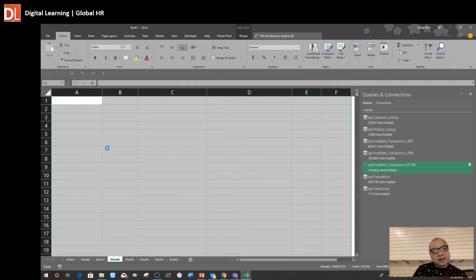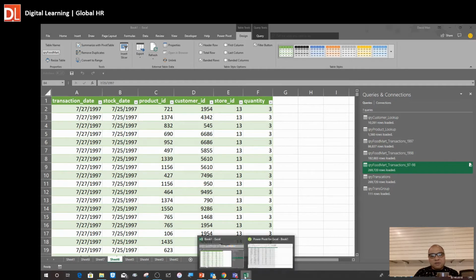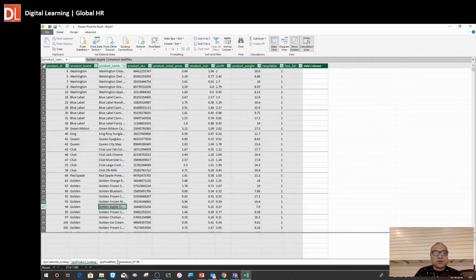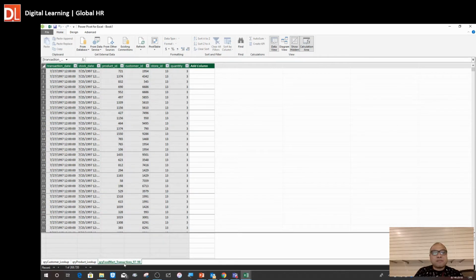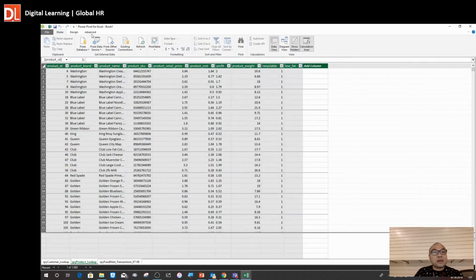After the system achieves again all the transactions from 97 to 98 into the Microsoft Excel spreadsheet, now if we fall back to the Power Pivot, you can see also the fact table, transactions 97 to 98, is ready inside the Power Pivot for Excel environment.